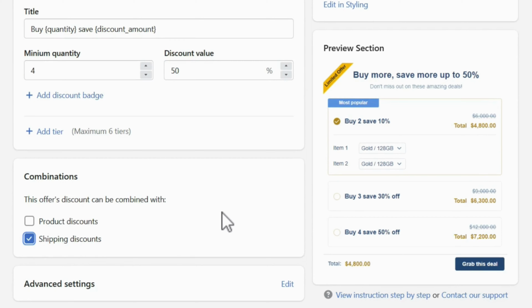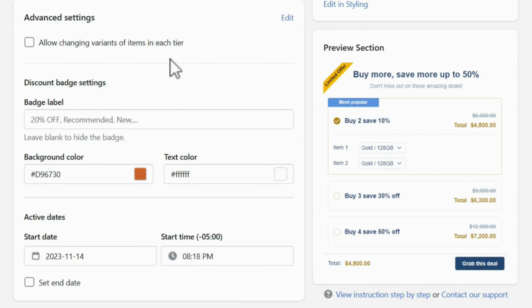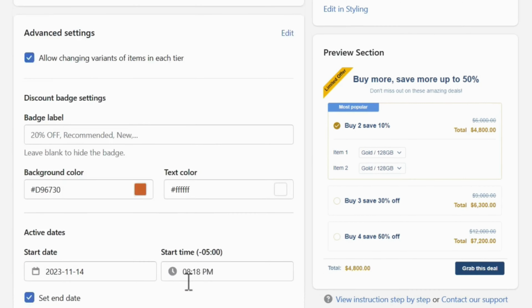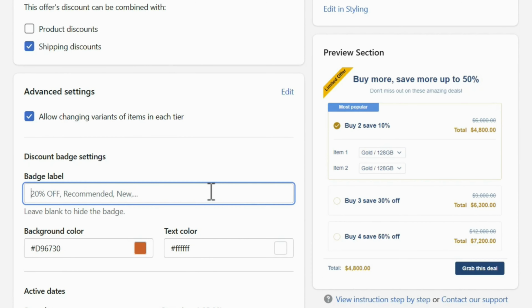You can also combine this offer with Shopify native discounts like all other offers by our app. And styling options and offer runtime are also easily scheduled and planned ahead.